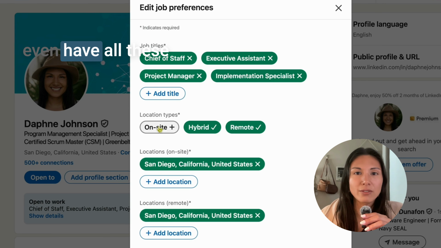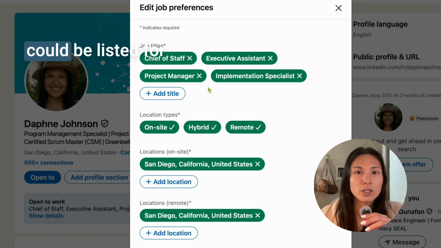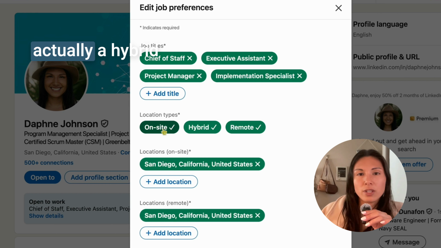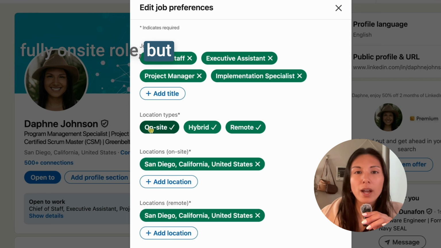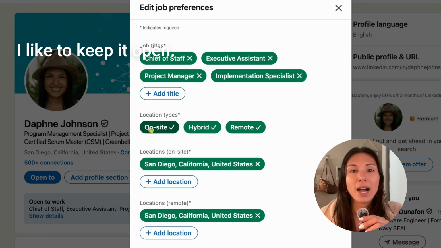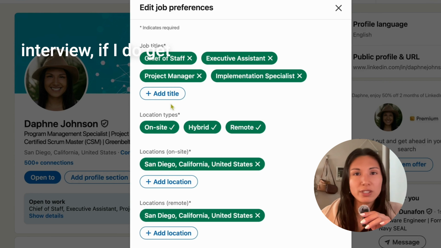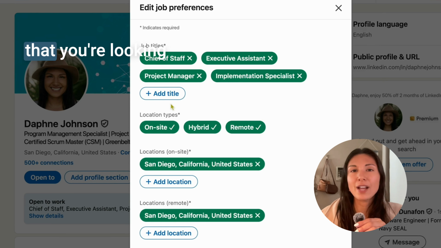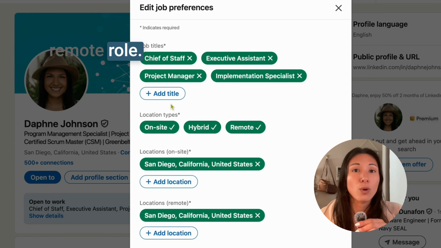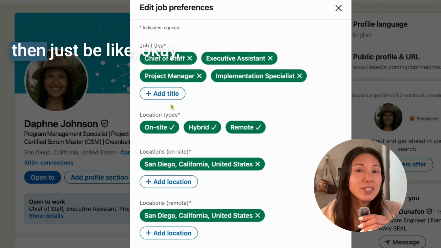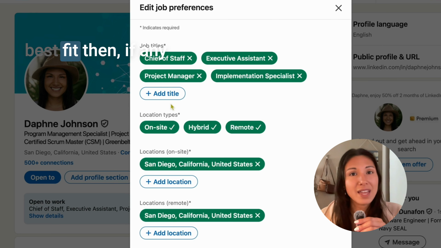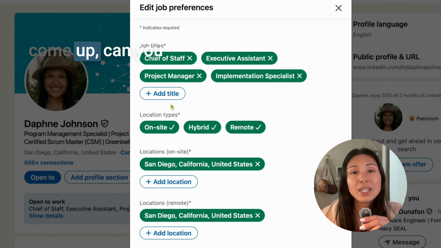Honestly, I would even have all these checked. Jobs could be listed for on-site, but there's actually a hybrid or remote option. I was hired for a fully on-site role, but I'm actually hybrid. So you never know. I like to keep it open, and then in the first interview, if I do get one, just make it clear that you're looking for a hybrid or remote role. And if they say, no, this one requires to be full-time in office, then just be like, okay, I don't think this is the best fit then. If any remote or hybrid roles come up, can you please let me know?